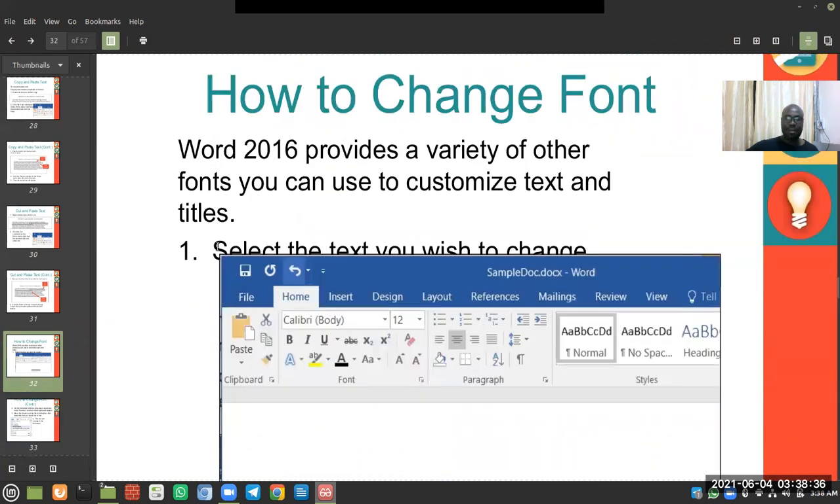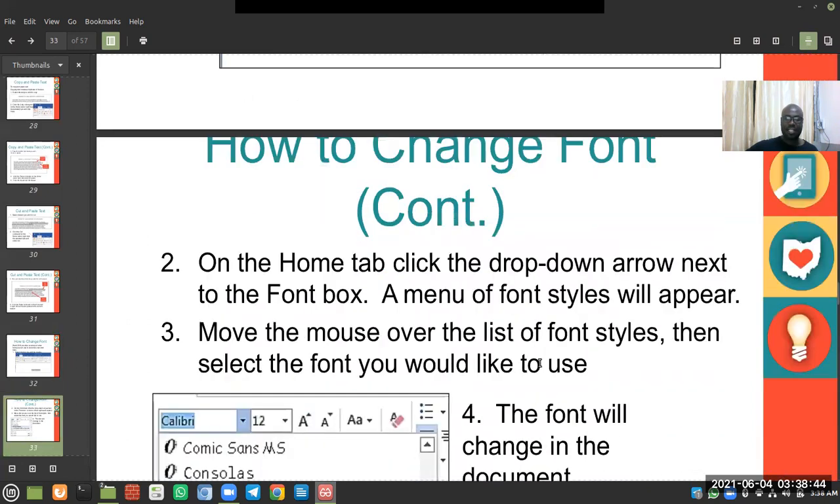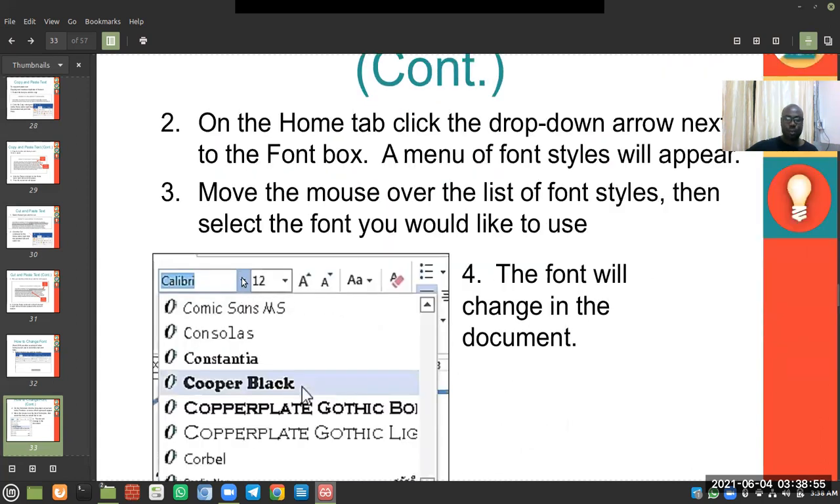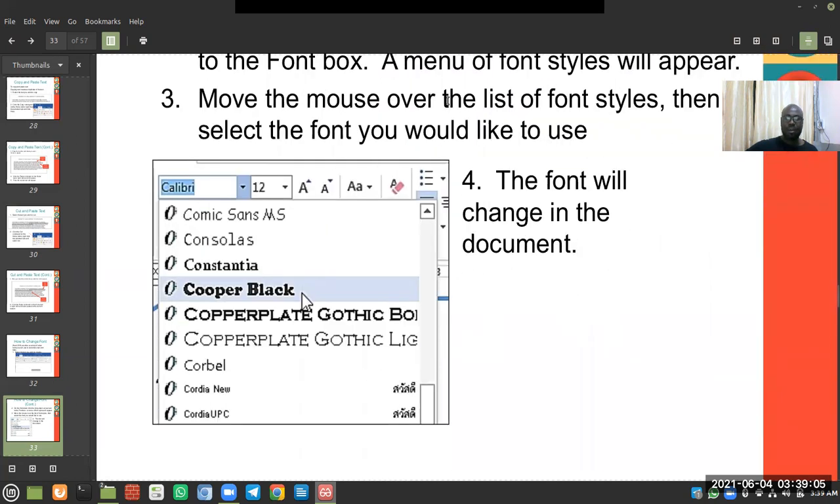So we begin by selecting the text which we wish to change. The text that you have typed, you select it, and then after you have selected it, on the Home tab, you click on the drop-down arrow next to the font box. When you click on this, the menu of font styles will appear. This is the menu of the font styles. It will appear, and then you move the mouse over the list and select the one that you like to use. When you do that, the font will change in the document.